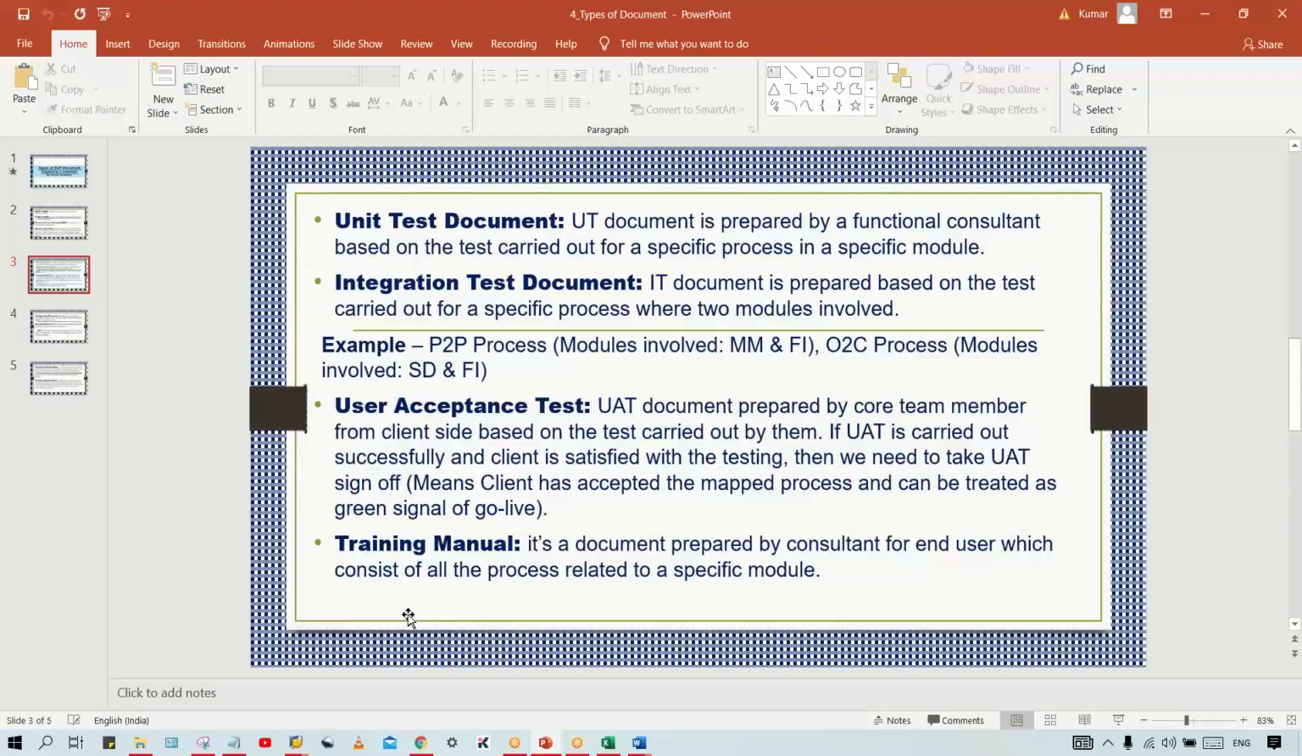Then the next one is training manual. Training manual is a very common document, not only in SAP, everywhere, whether you are part of an IT project or a non-IT project. In every project, certain activities are going to happen. Whatever activities are going to be performed, people are going to prepare a document on how to perform those activities, right?